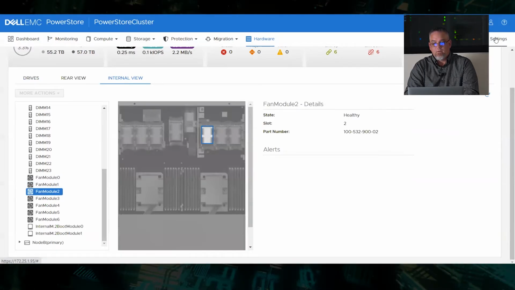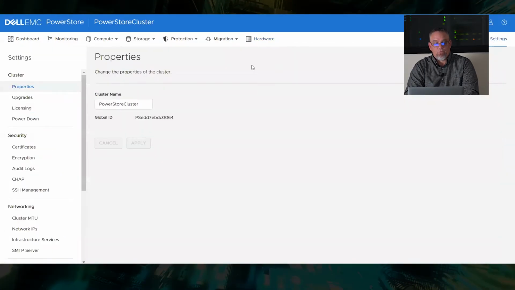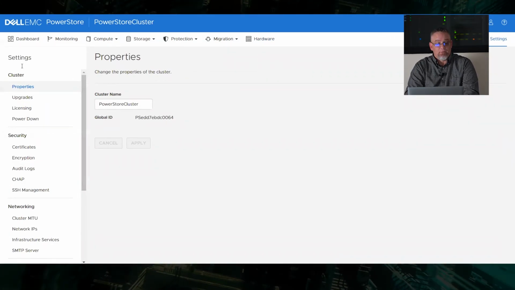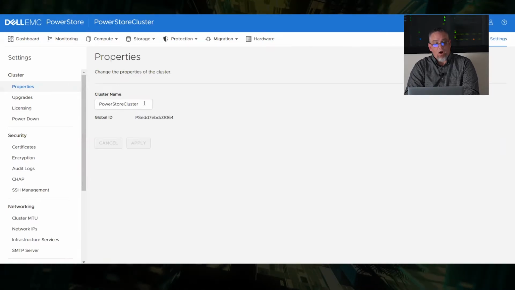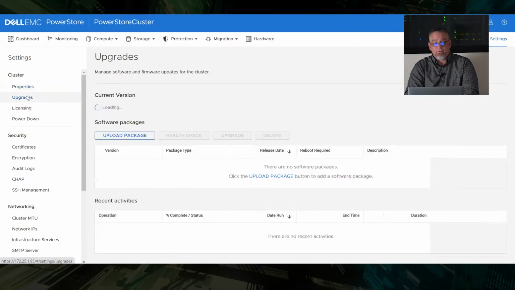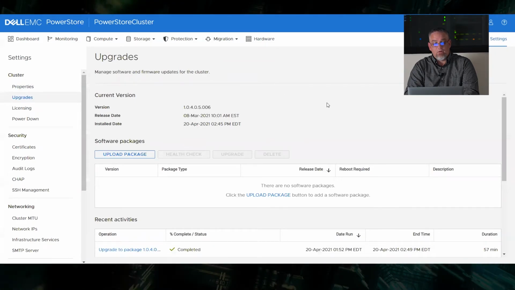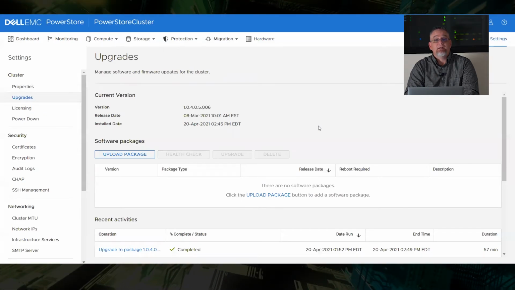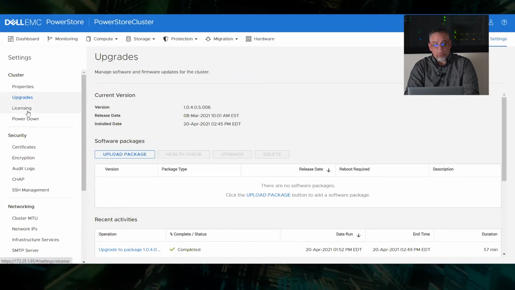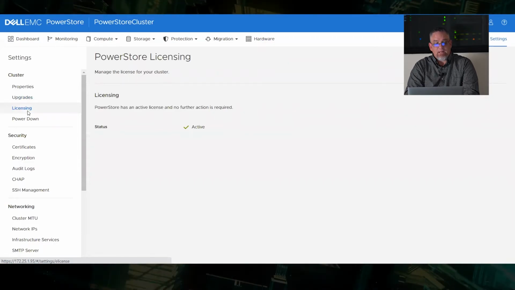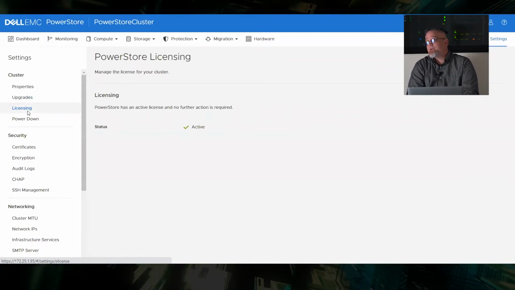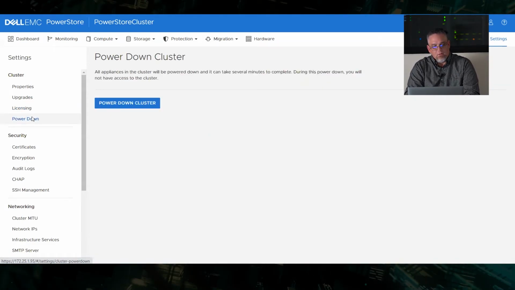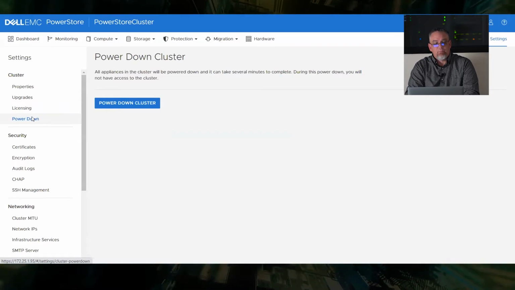All right. Then finally, we have the settings tab. This is where all the internal workings and settings are set up. So we can see here under property is where we can change the name of our cluster. And here, the next one is upgrades. This is where we upload packages to upgrade the code on the PowerStore. Next is licensing, and with PowerStore, there is actually no licensing file, so it's just on. Then under cluster, the last one is power down.